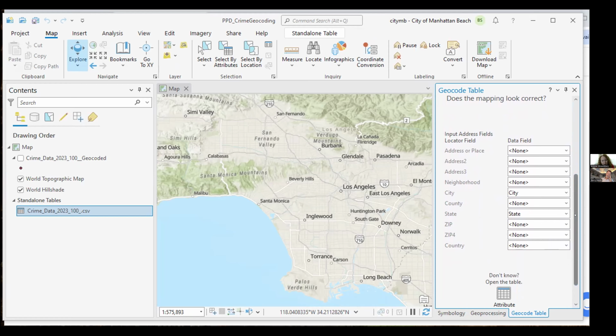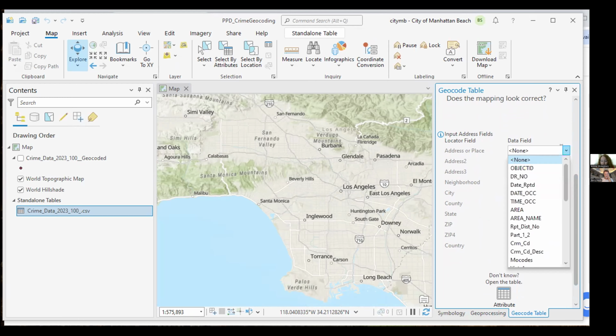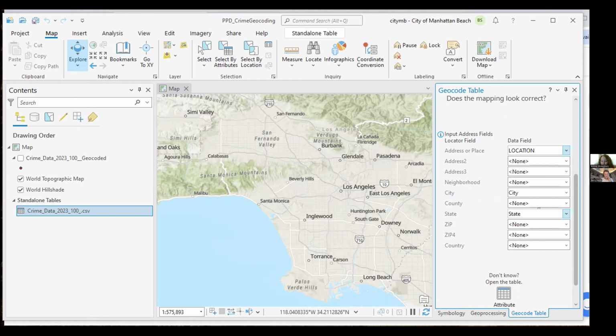So those would be the ones. You can see for city, it's smart enough to know that there's already a field called city and a field called state. So it fills those in for you automatically, but it does not know where those addresses are. So I'm going to come down here and pick location.